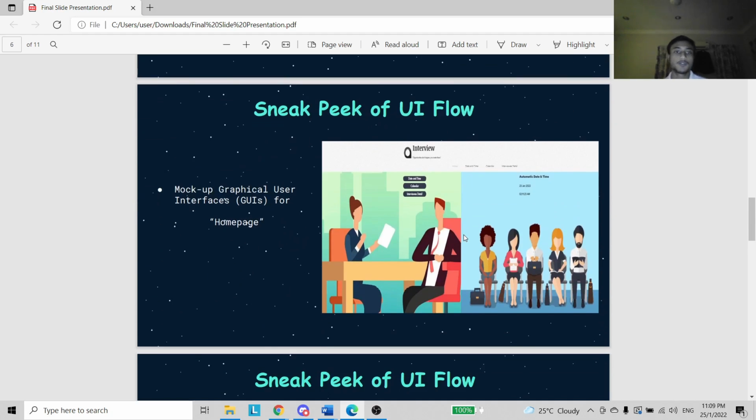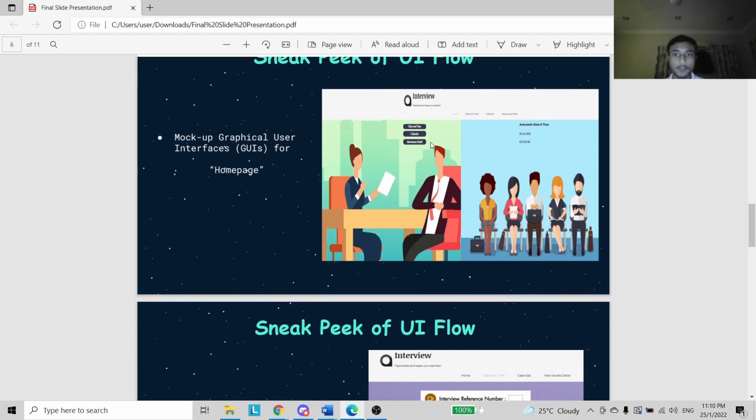Next we move to the sneak peek of my UI. This is my UI, which I designed myself using Wix. This is the homepage for my user interface.